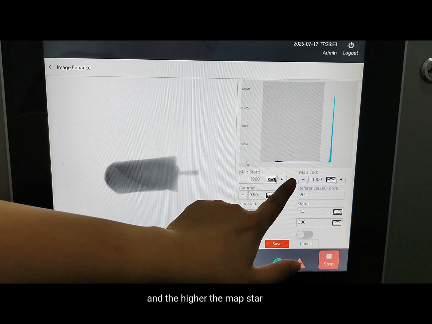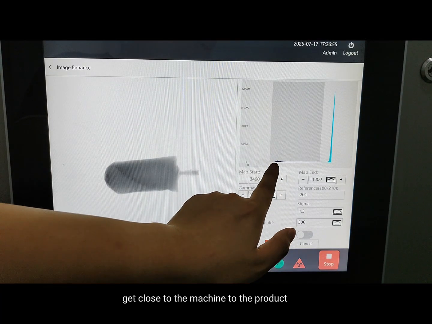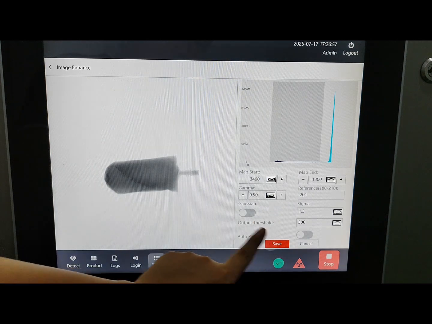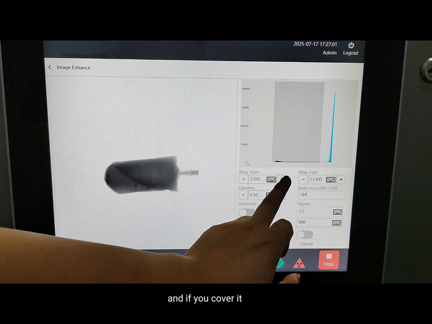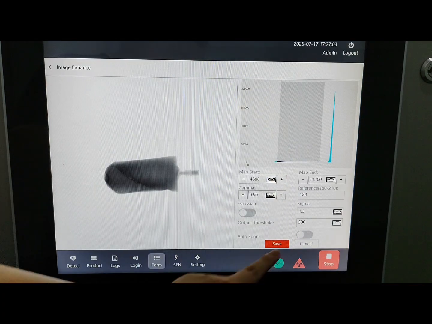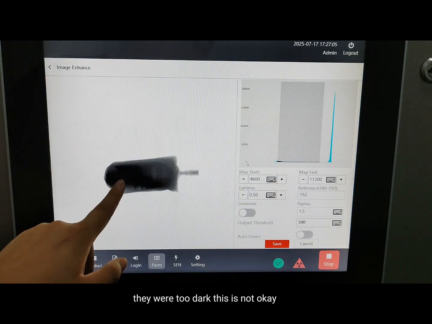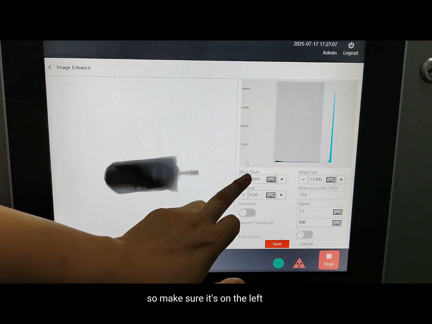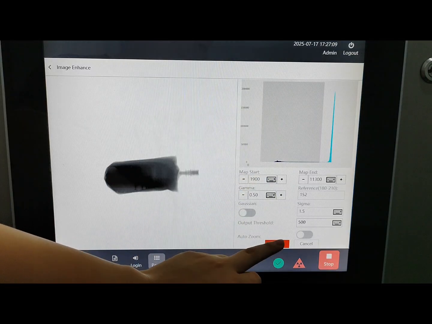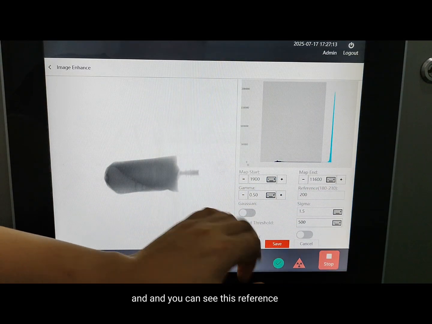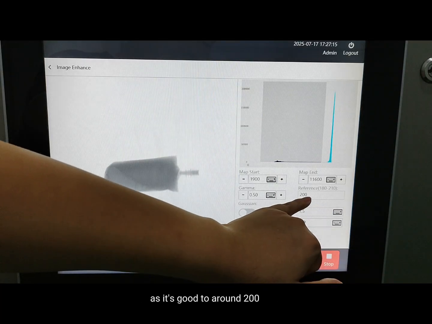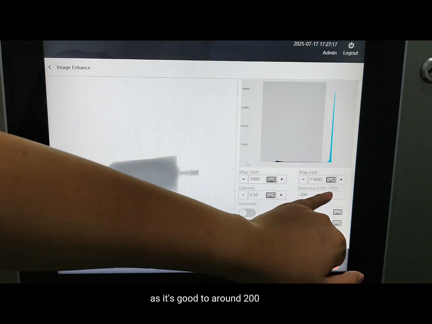And the higher the map start, to get close to the product, the darker the image will be. And if you cover it, it will be too dark. This is not okay. So make sure it's on the left. And you can see this reference. It's good to around 200.